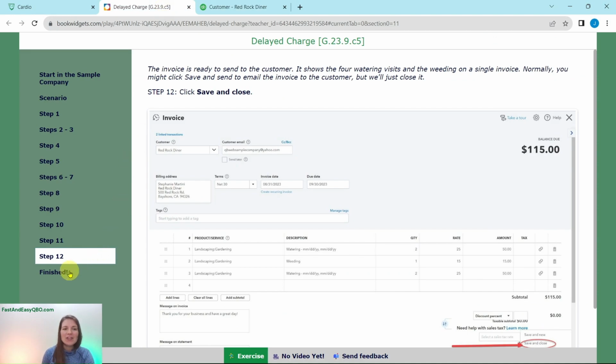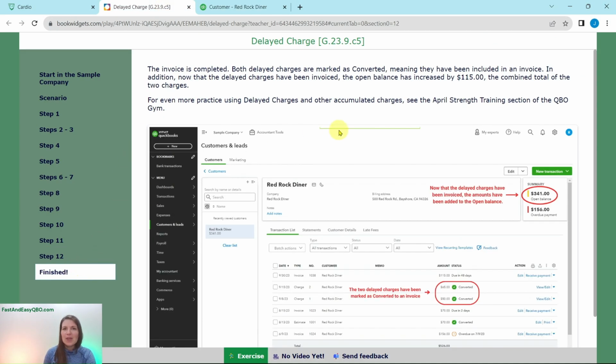Now, if we go back to the customer profile, you will notice that both of the delayed charges have been marked as converted, and that means that they have been included in an invoice. So in addition to that, now that the delayed charges have been invoiced, the open balance has now increased by $115, which is the combined total of those 2 delayed charges.